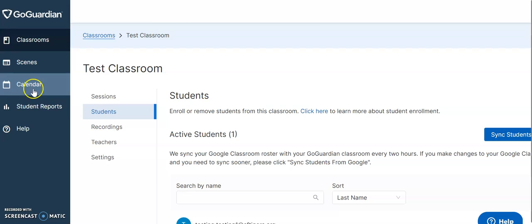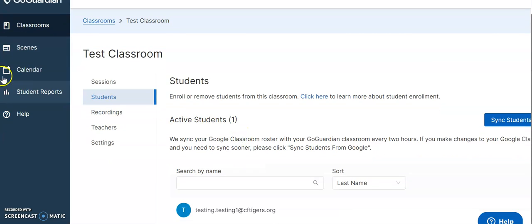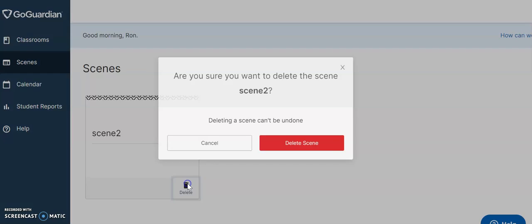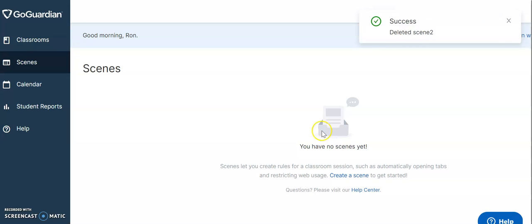Got classrooms, scenes, calendars, student reports. I am going to create a scene. And a scene is basically designed to give the teacher some control over the student's web surfing activity. And I have this scene that I created previously. I'm going to delete it just to clean things up a little bit. And now it tells me I have no scenes created.